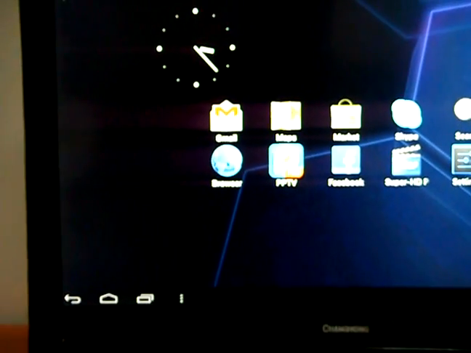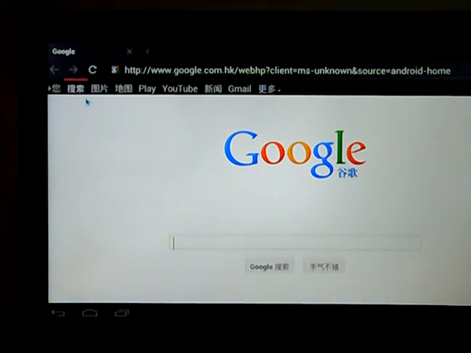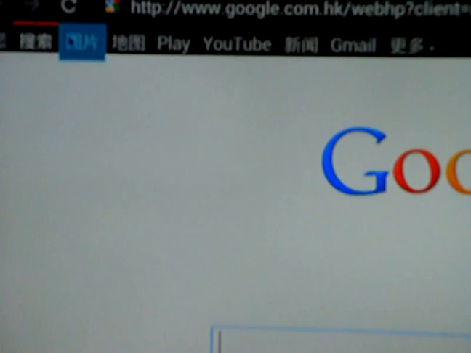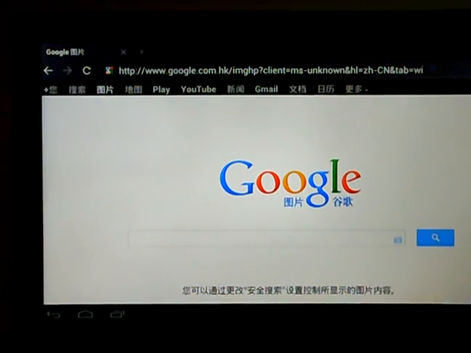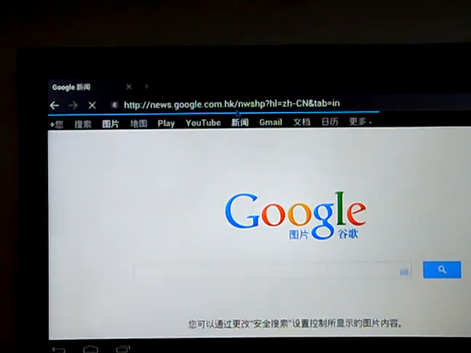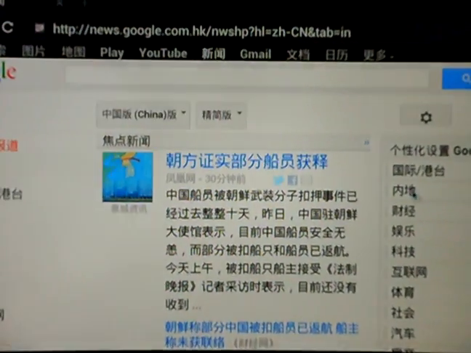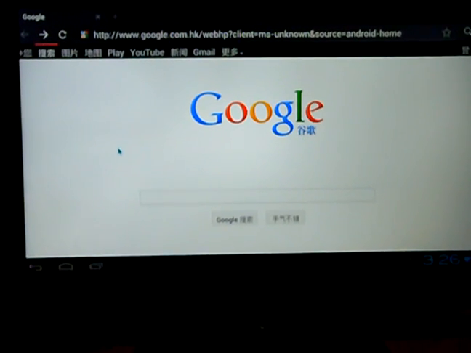There is a browser. We can use the player to surf on the internet freely. The speed depends on your network speed. Let's check some news. Now, let's go back to the main menu.